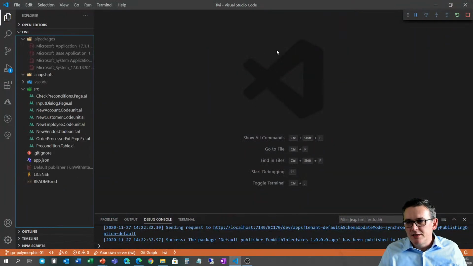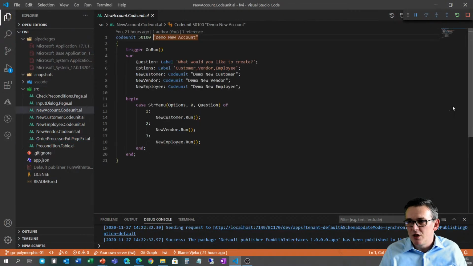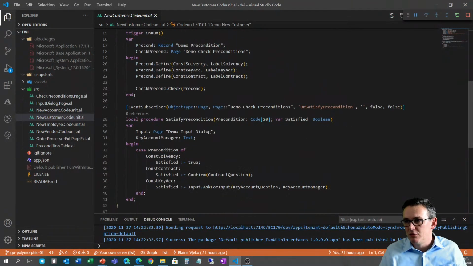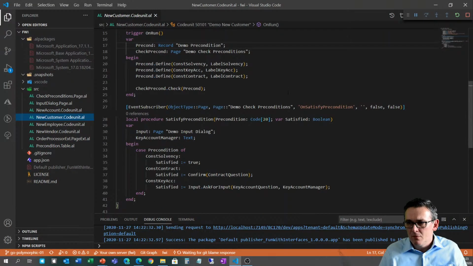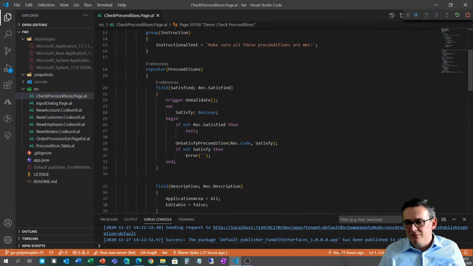So there are some features here. So first, when I run this demo new account, I will run one of these three, like new customer, and let's take a look at new customer. I will start from here. It will first populate this demo precondition table. This precondition table contains the details about my preconditions. So code, description, and whether or not it has been satisfied. So I populate this precondition table, and then I run this check precondition page with this precondition. So when I run this page, it's really not rocket science.